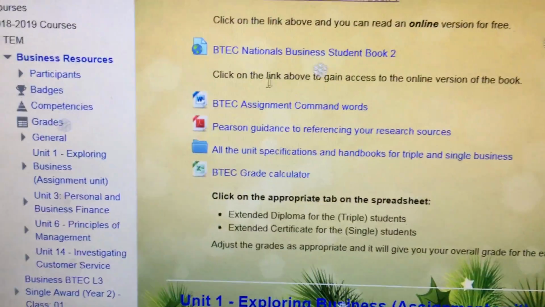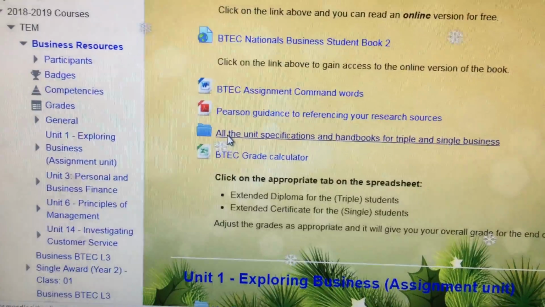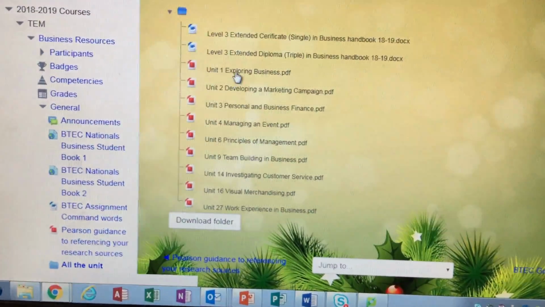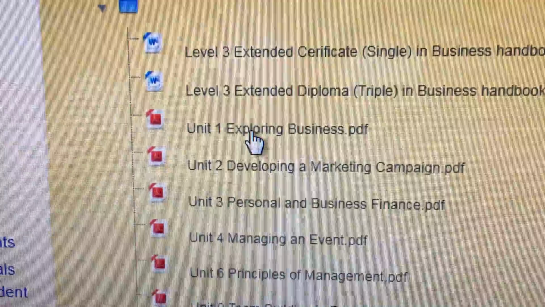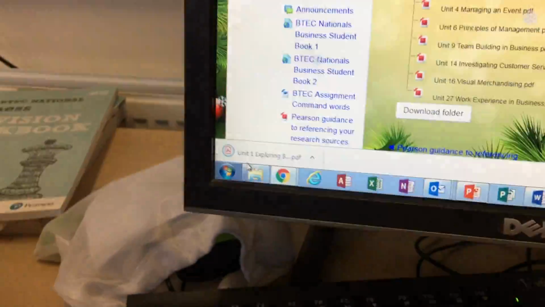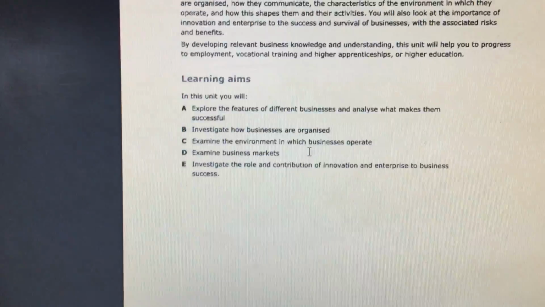And again on Moodle, back to this folder here, if you open this folder, it tells you all the unit specification. That means all the things that you need to cover for this unit. But in here, it's got more than just the first assignment. It's got all the assignments. It tells you about the unit, so you can have a look through that.